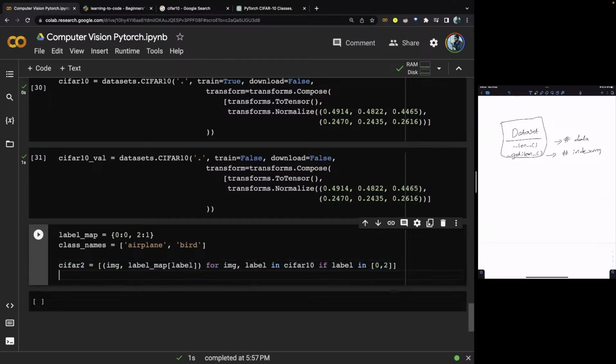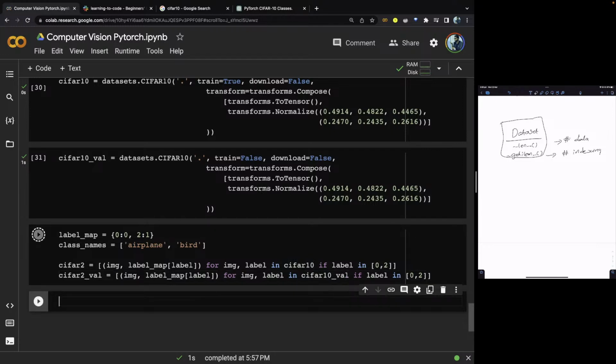Now let's do the same thing for validation. Copy, change cipher to val, then cipher 10 val. That's the only change. Let's run this.